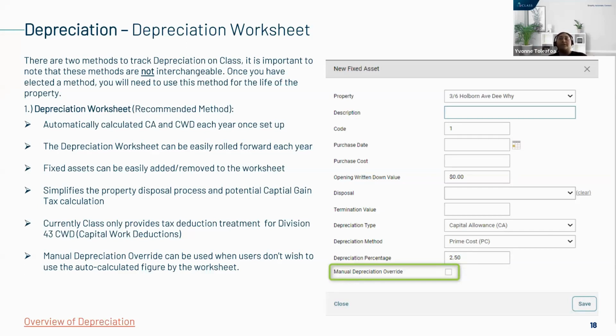When using the depreciation worksheet, something I want to note is that Class currently only provides a tax deduction treatment for Division 43, otherwise known as your capital works deductions. So if you've processed Division 43 and you're using a depreciation worksheet, don't be alarmed if you view your P&L and that is not there. It will pick up in your tax return.